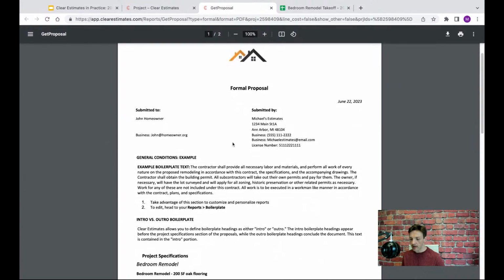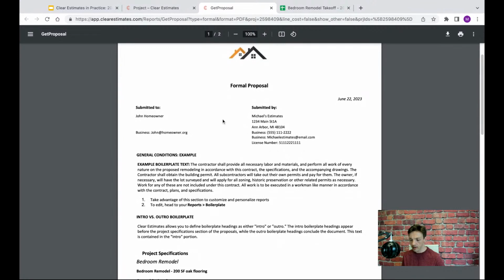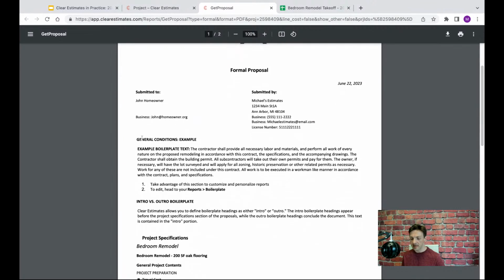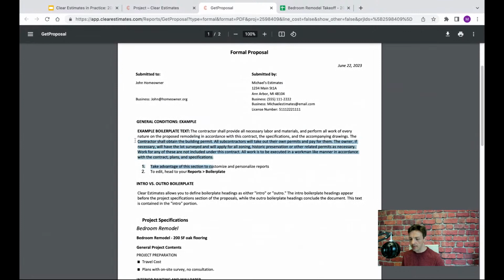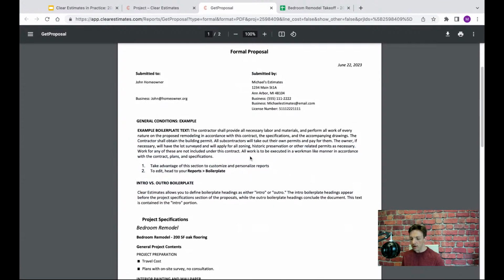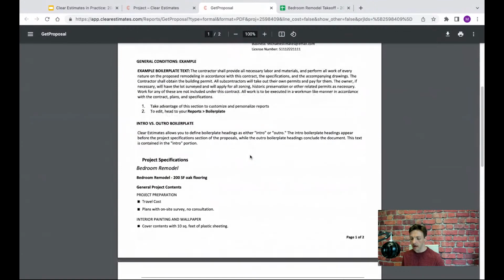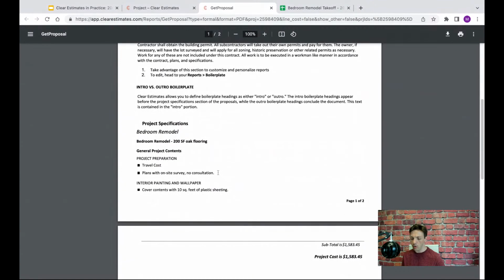Down below, we have my customer's contact info as well as my own contact info. And then down below, we have some example legal language. Now we're going to be customizing this to be our own contract here in a little bit. And then down below, what you'll see is that it's already populated the items from the project and written out professional sentences of text that explain the scope of work to my client in terms that they can understand.